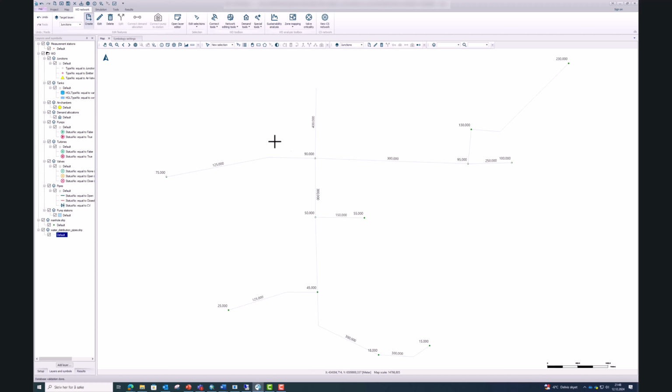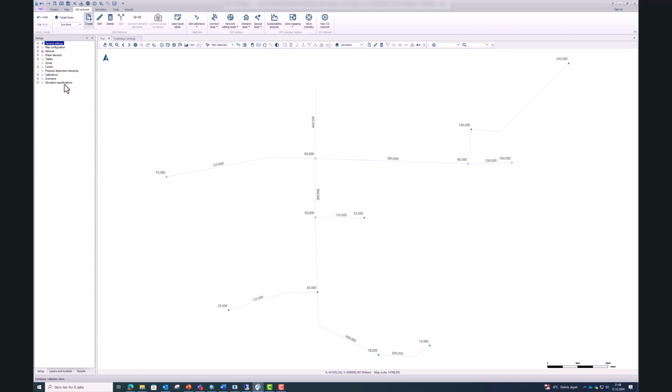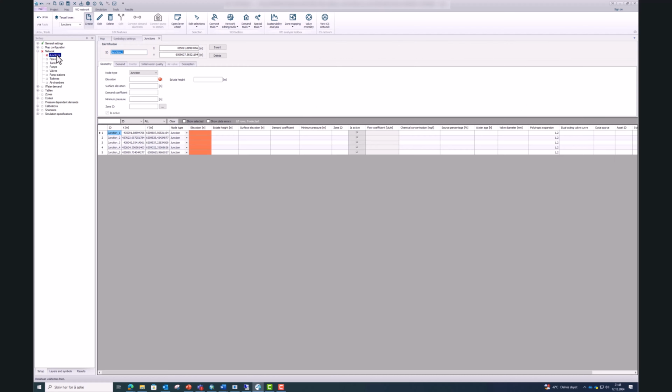And then when the junctions are placed out, we can go back to our setup here. And this is a pretty neat thing. You see under the network tab here, we have the junctions. So if I click on this, I come into the editor for our junctions. And when there's a red cross, it means that information that we need to have in order to run a model is missing. And as we can see here, it's only the elevation that is critical in order to run a model.